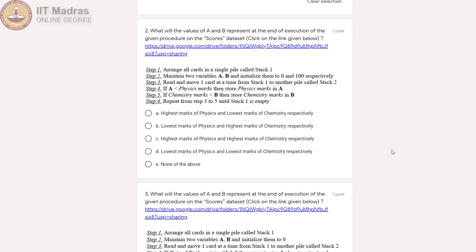Question 2. What will the values of A and B represent at the end of execution of the given procedure on the scores dataset? The drive link to the scores dataset is also given below. We can click on this link to access the dataset, but for this question we don't need the actual dataset values. So let's start with the procedure.